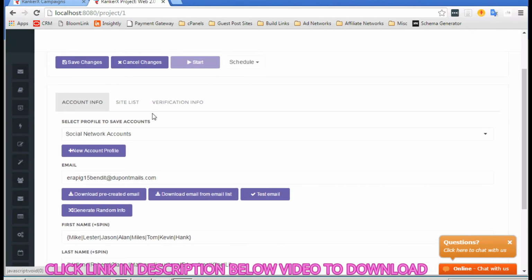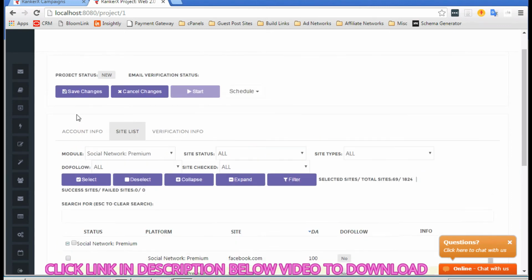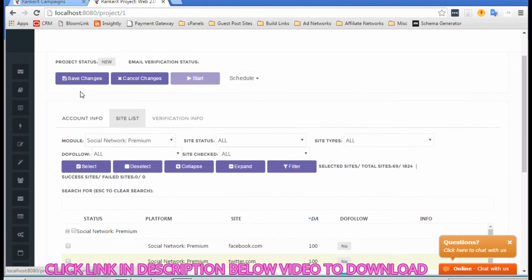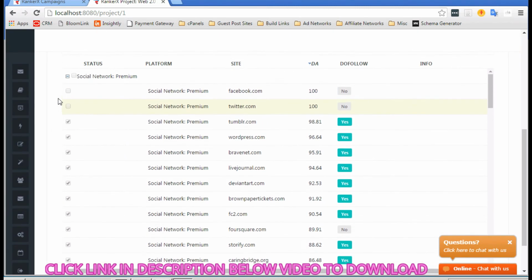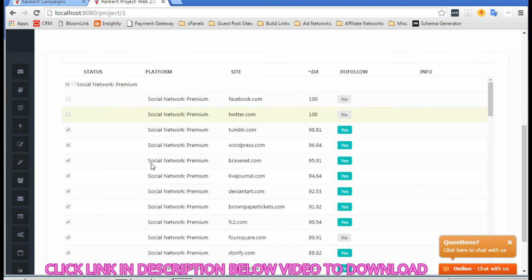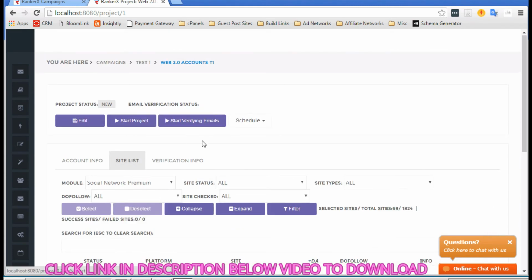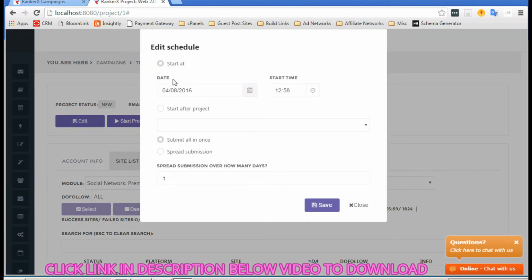Click to close. Now what I always do when I'm running a project is go back to the site list. First I hit save changes, so you can save your project. And I always go back to the site list because it'll actually show you the progress. And then you can schedule it. You can start it on a date at a time, or you can start it after another project.